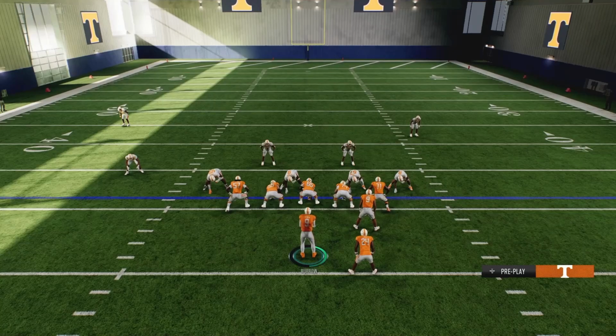But anyways, I just want to show you guys that play. I think it's really good. Probably my favorite play in the game right now. Yeah, that's pretty much it.